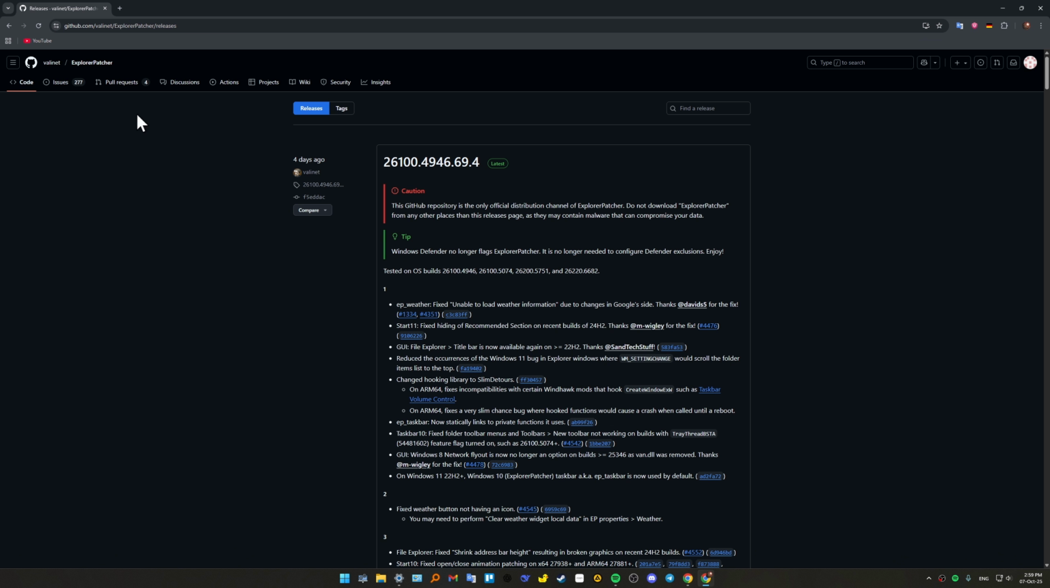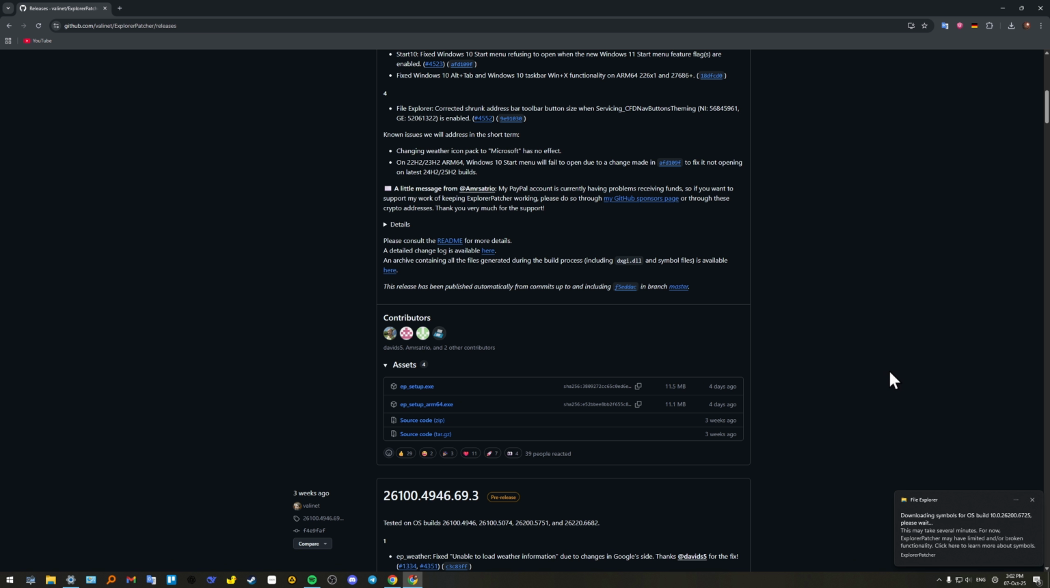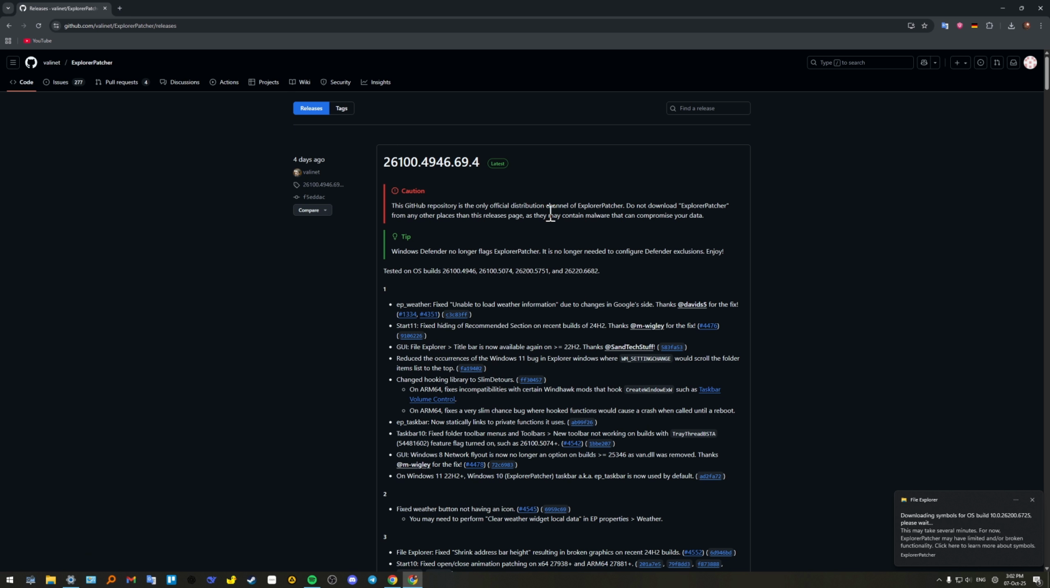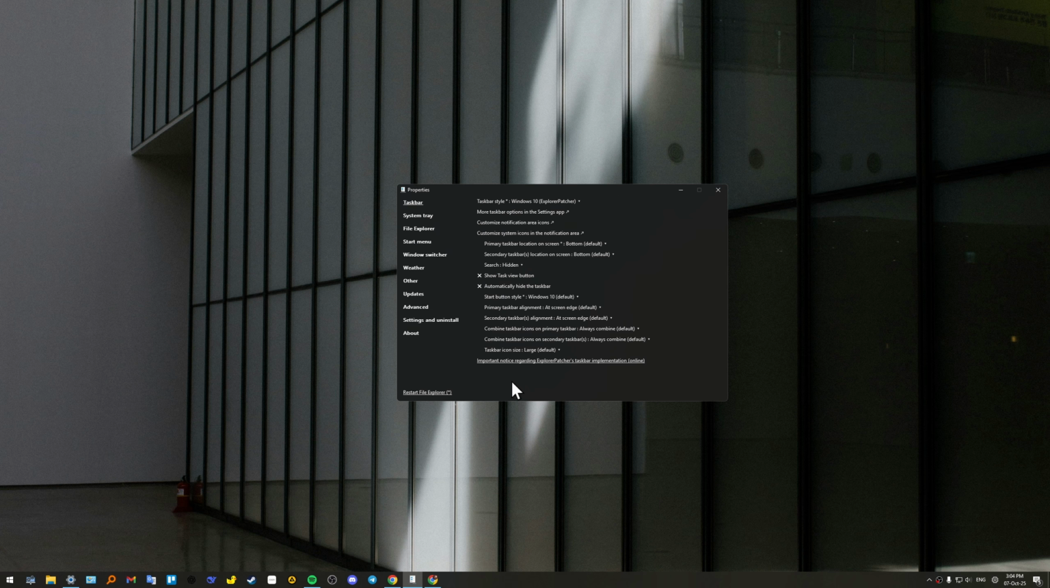So guys, you just go to their official GitHub page, go to releases, and download the setup in here. All right, download this and install it to your system. All right, and as you can see, after I ran the Explorer Patcher, now I've gotten myself a new taskbar. And now let us navigate to the settings of it. All right, so in the settings, you have the taskbar icon size.